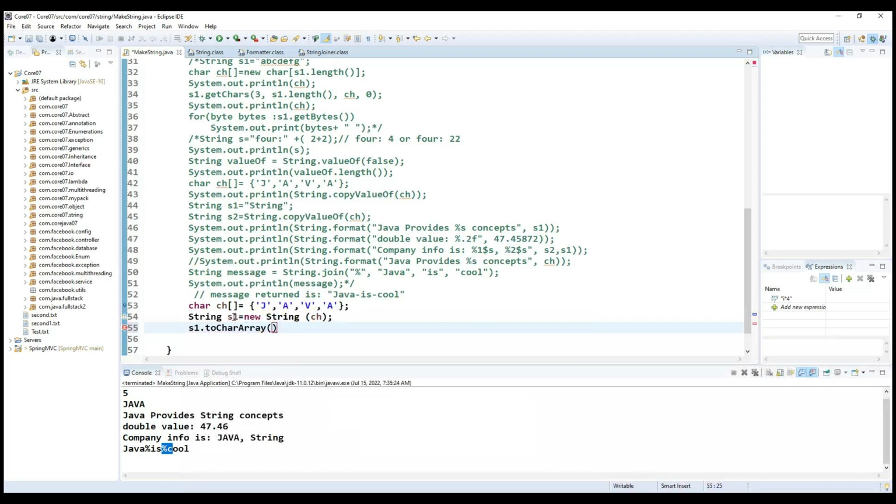Now what is the option we have? Again, I'm converting into character format. Basically, this is the character array we created. From this character array, I converted into this string object. From this string object, again I'm converting into the same char array. If you observe carefully, the return type should be a char array.